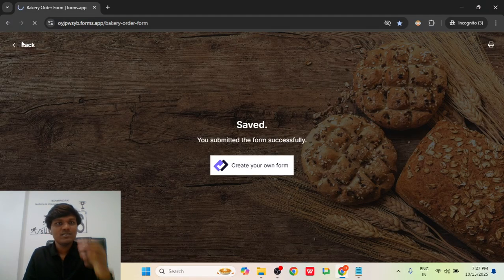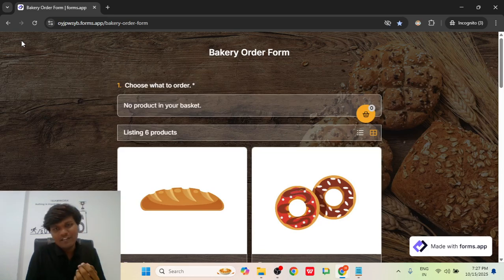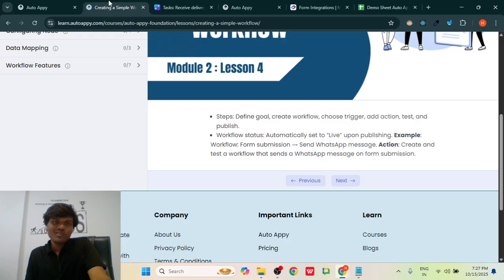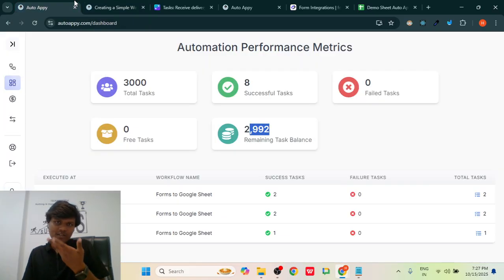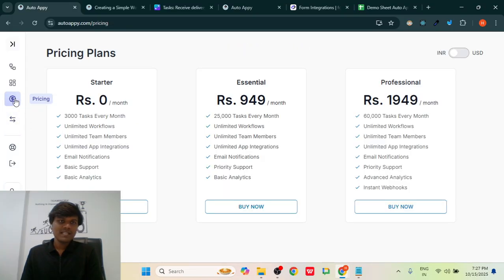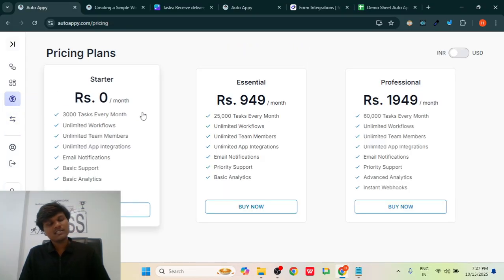So if you're a small business owner and your automation requirement is very, very simple like this, and even if your customers are 500 or 1,000, if you're setting up an automation, then for you it is kind of free for lifetime, because if you go to our pricing plan, we offer 3,000 free tasks every month.